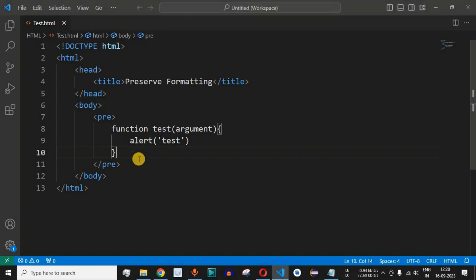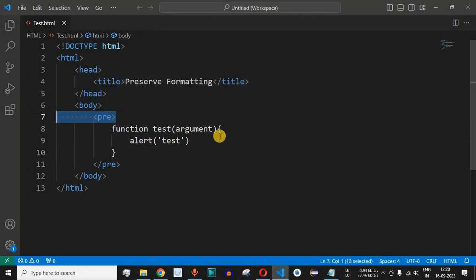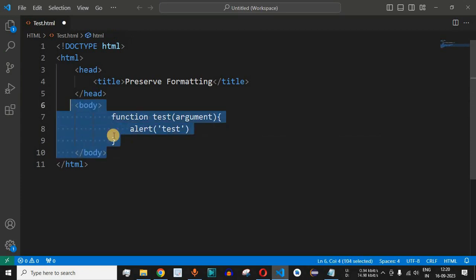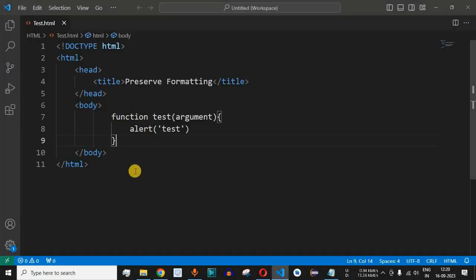Guys, what happens if we don't provide the PRE tag to preserve the formatting? Let me just remove these tags over here, the start tag and the end tag. After removing them, we are just keeping these lines of code inside the body tag. Let me save this file now and try running this code once again. As you can see, all the lines of code are displayed on one single line over here, and it is not preserving the format in which we have written it in our source document.